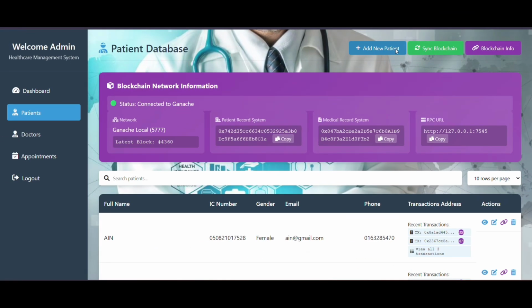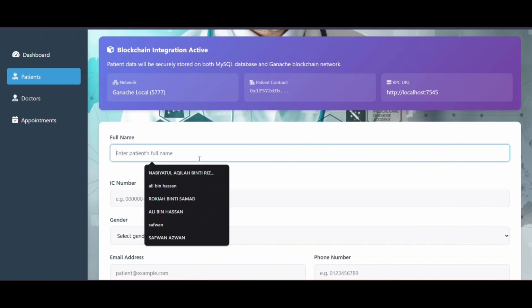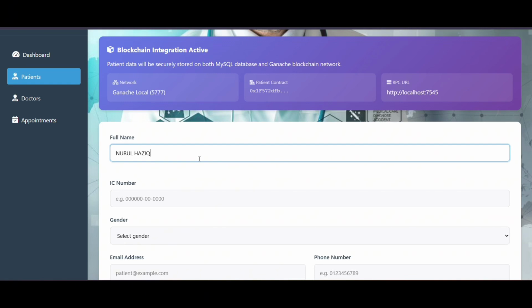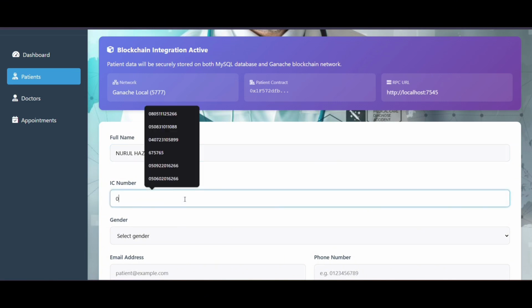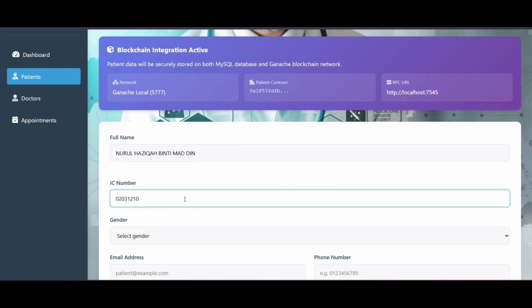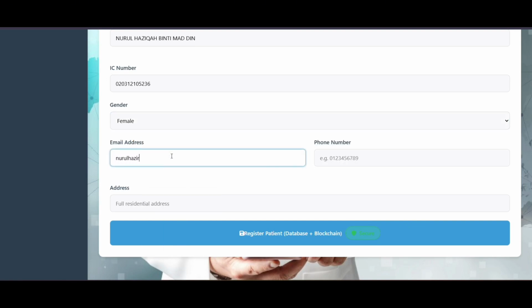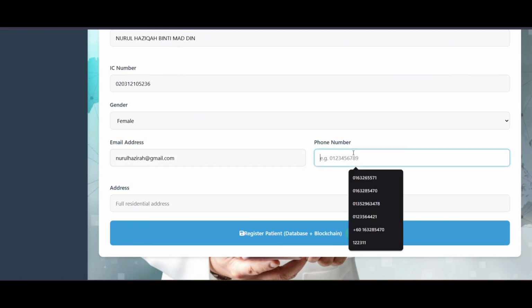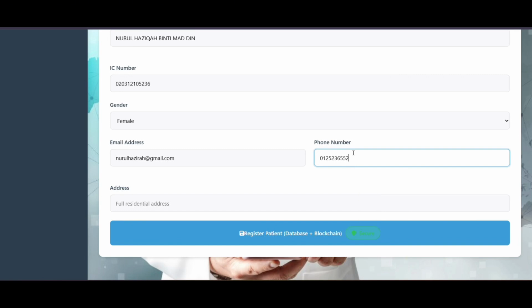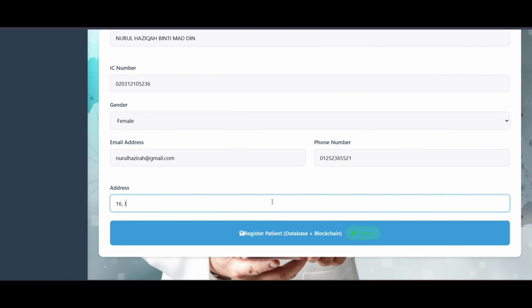First of all, click on new patient. Then fill in the full name, IC number, gender, email address, phone number, and home address. After all of the information is filled in, click on register patient.